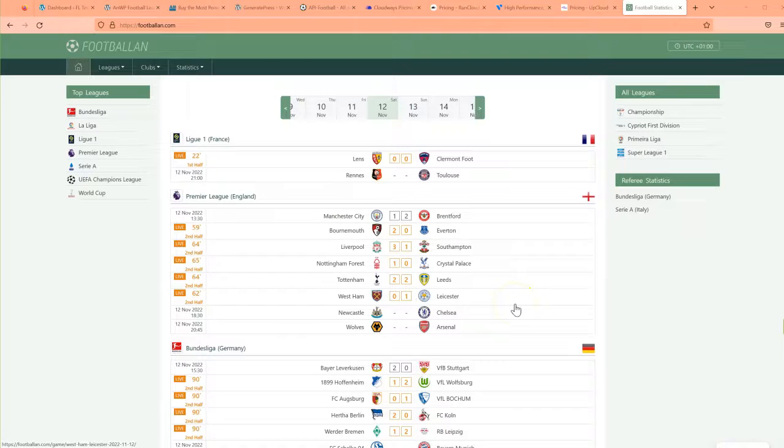Hi there. In this tutorial, I will show you how to create your own live scores football website using WordPress and API data. You can check out a real-life example here, footballan.com.